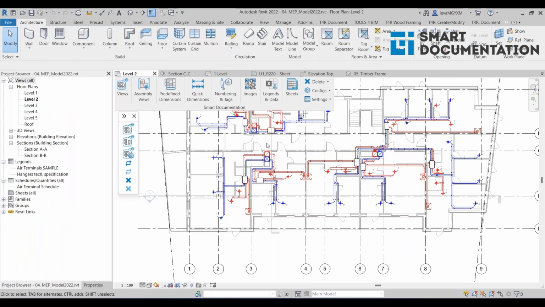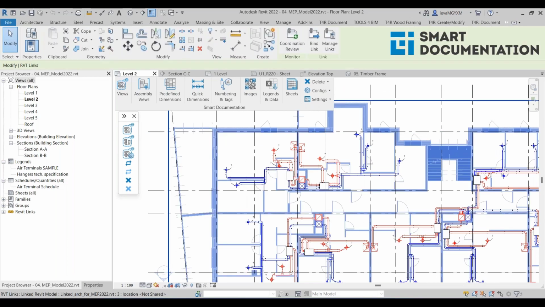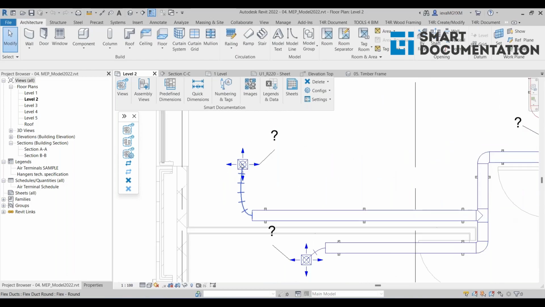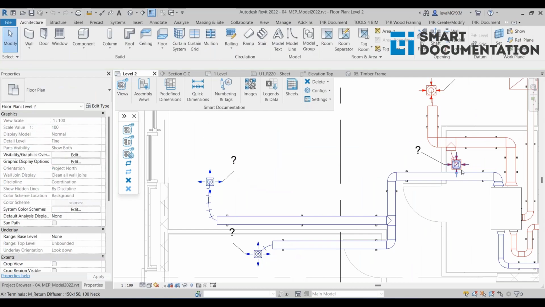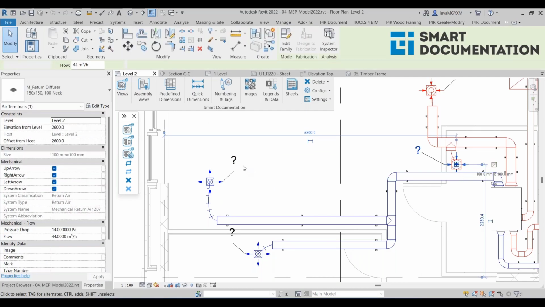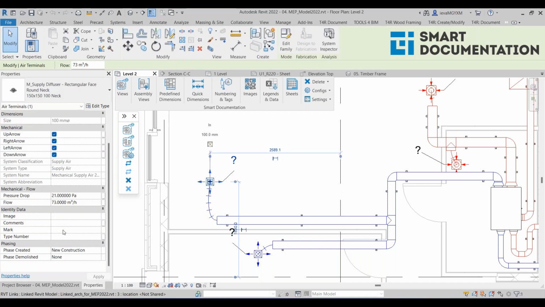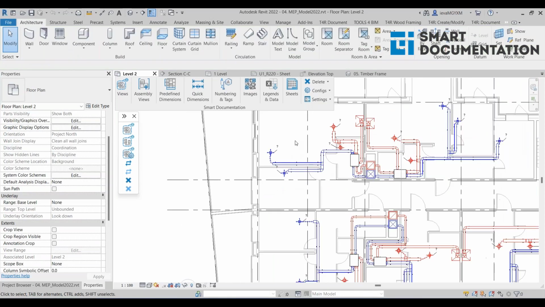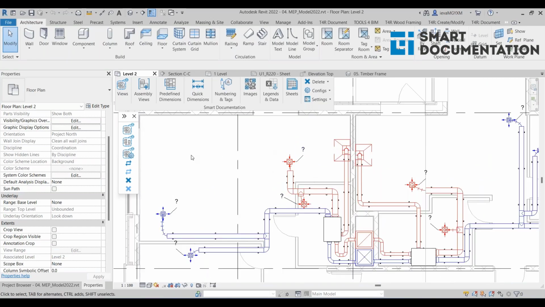And here in this level view, you can see the MEP project with the architectural model added as a link. And here we have these air terminals. And I have this supply diffuser, this return diffuser, and you can see that the tags are currently displaying question marks, and that is because the mark parameter of our air terminals is empty, as well as the type number. So I'm now going to fill both of these parameters in for all elements that are in this project. And you will see that the marks will be filled in the tags.